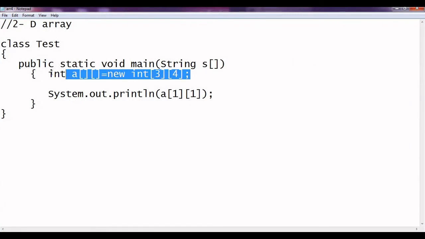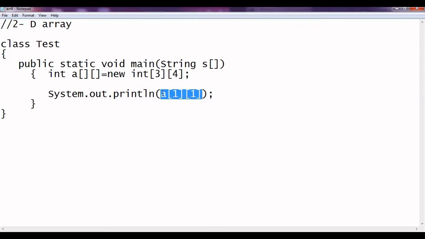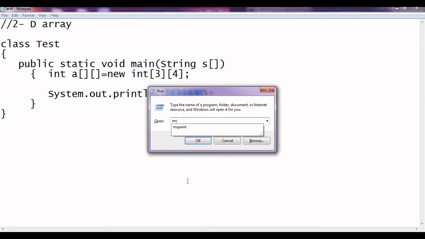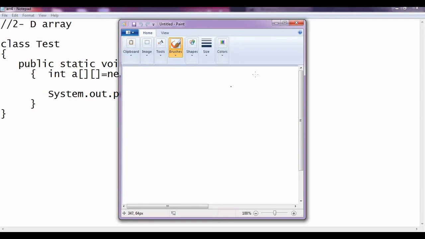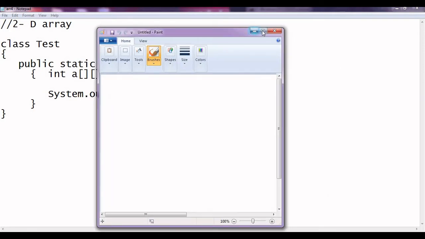Here we have a 2D array being created. For a 2D array, we will have two braces like this. And then how many rows are there? These are three rows. How many columns are there? There are four columns. And then we have the printing of a of 1, 1 value. So obviously it will print a 0. So let us see exactly what we have done. We have created a 3 by 4 array.